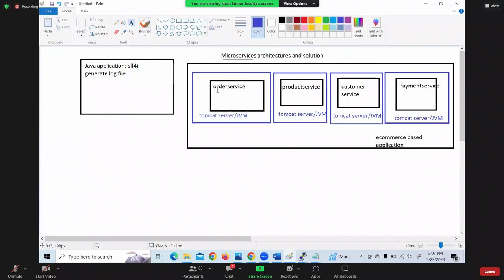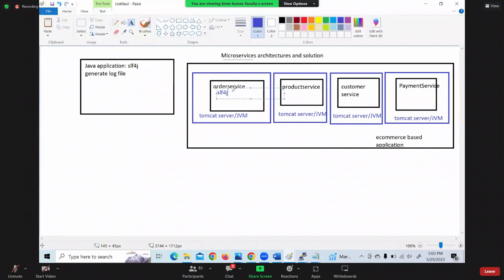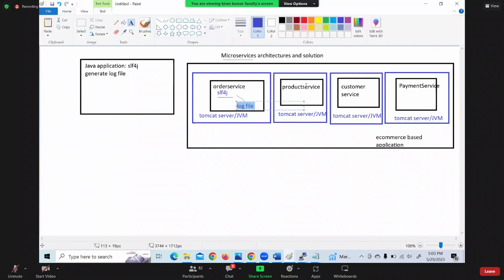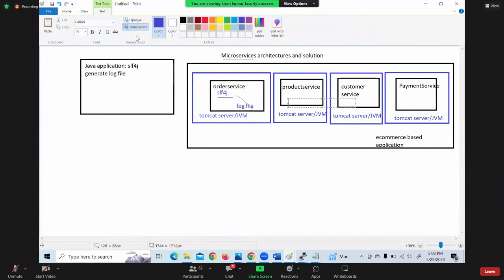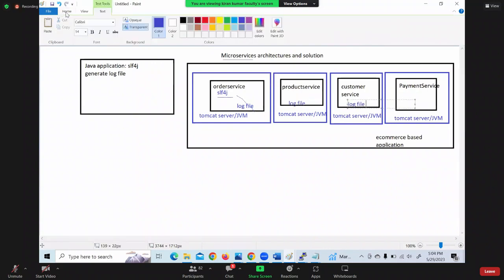So here I'll be using SLF4J and generate the log file. The log files will be written somewhere in this path. Similarly, here I'll use SLF4J, and the log file path will be here. Log files will be written here. Similarly, here also the log file will be written somewhere in this path. Here also the same thing.